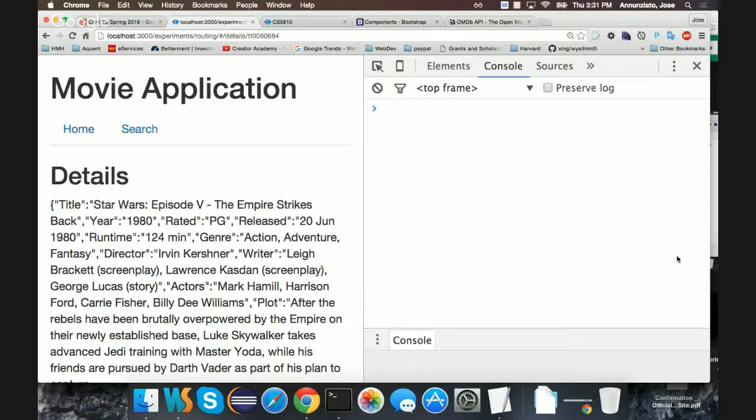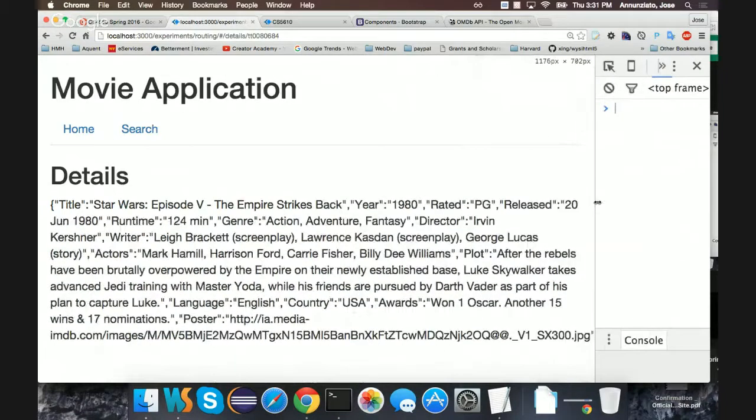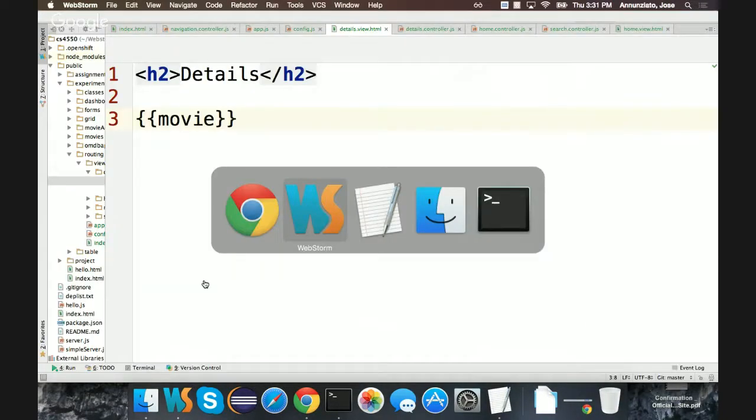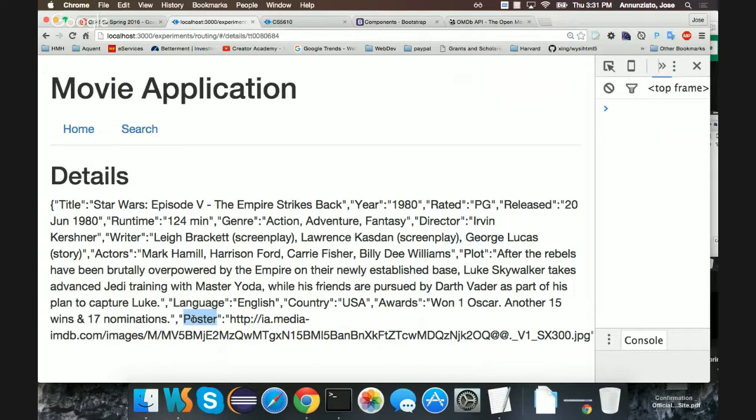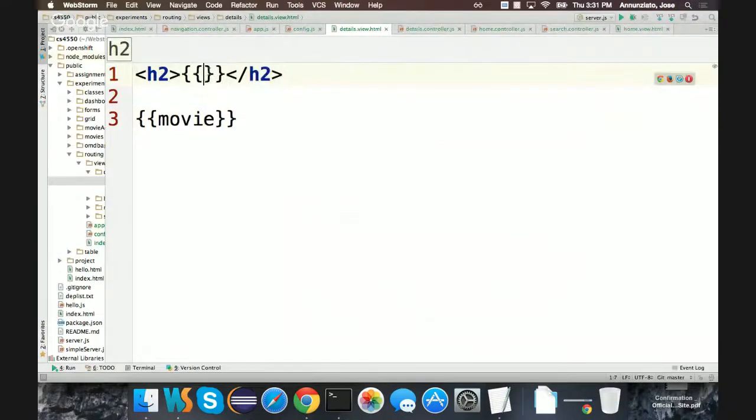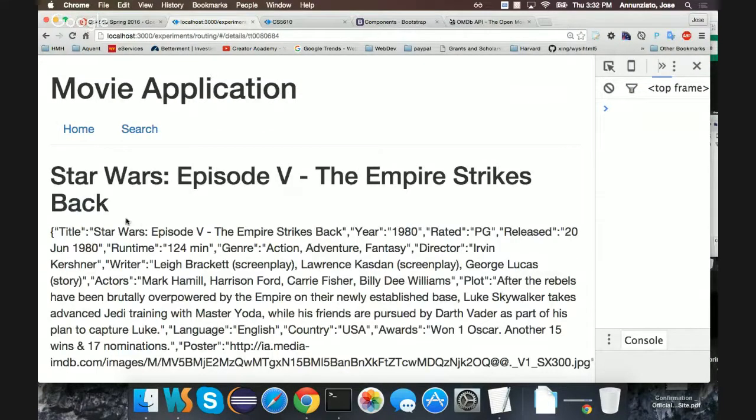Refresh. There it is. There's the object. See that? That's the object coming back with the title, the year, the ratings, the writer, the actors. Okay? Once we have this JSON here, we can start having the UI lay out this information where we want it. Let's do the poster. And we have the title somewhere. There's the title. So instead of details, we could do movie.title. There it is. So in the title, now we have the name of the movie.